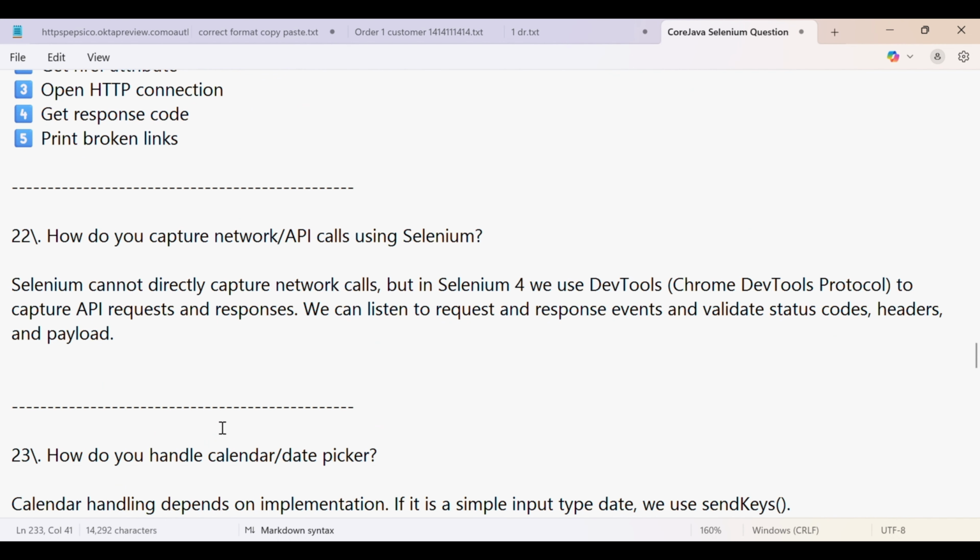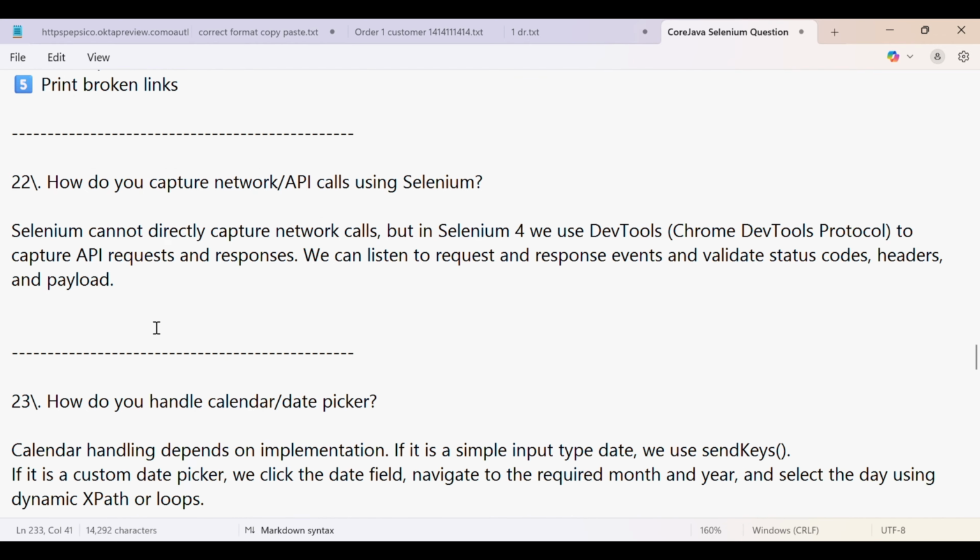How do you capture network or API calls using Selenium? Selenium cannot directly capture network calls, but in Selenium 4 we use DevTools, the Chrome DevTools Protocol, to capture API requests and responses. We can listen to request and response events and validate status codes, headers, and payloads.